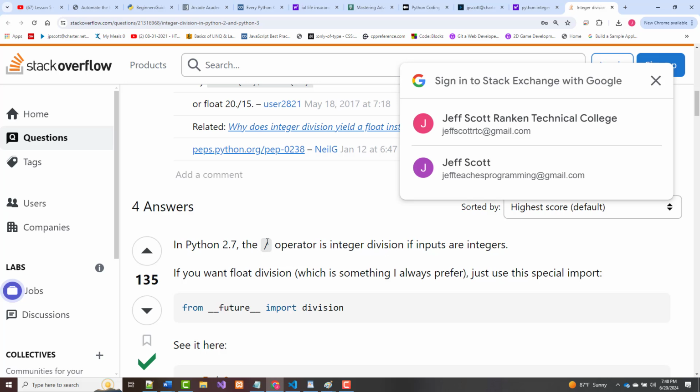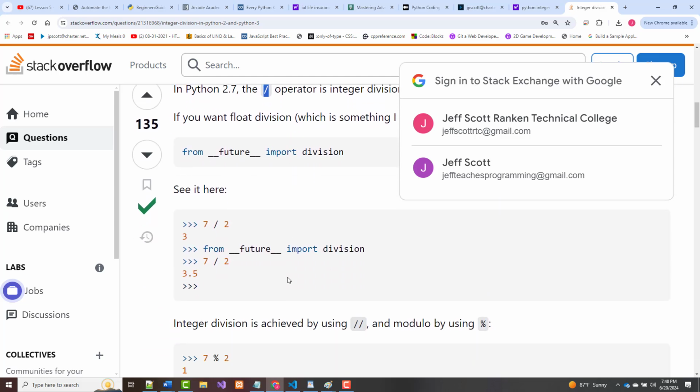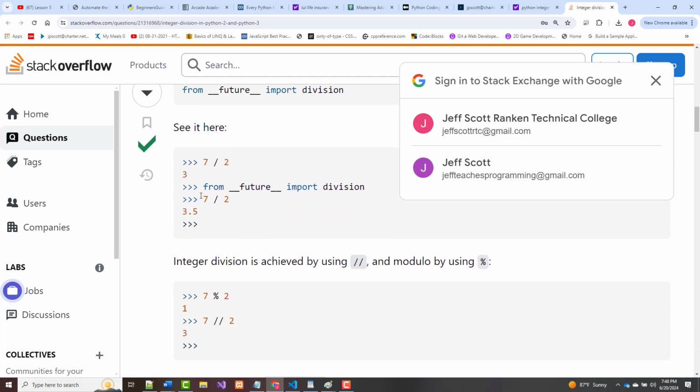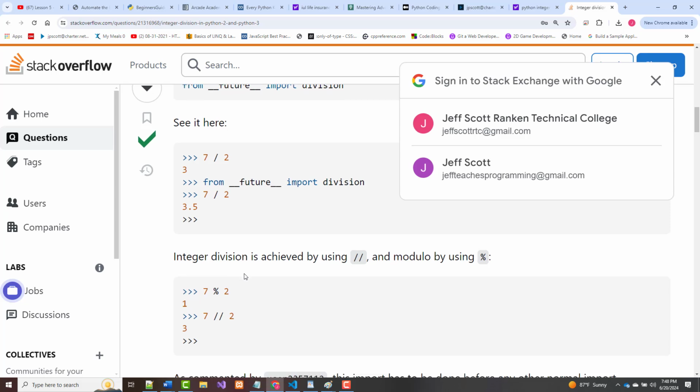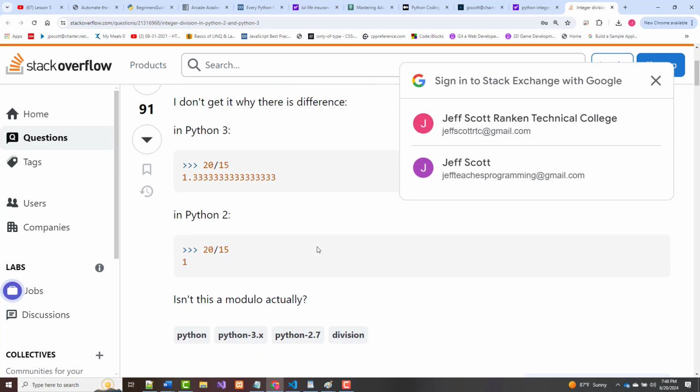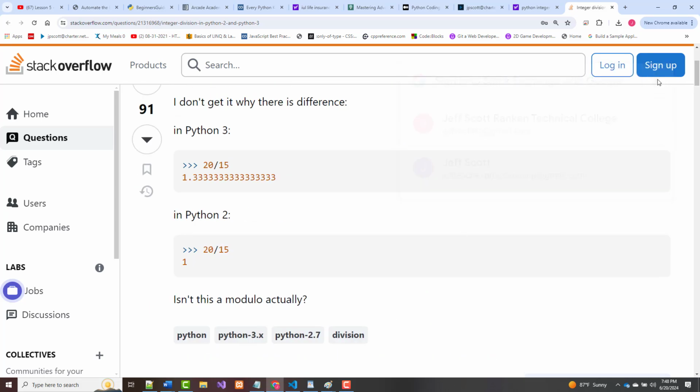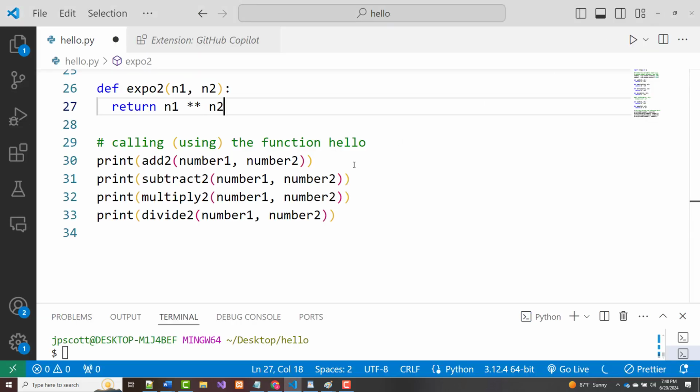It says here that it's integer division if the inputs are integers. All right, 7, 2, 3. All right. Well, this isn't working exactly the way I want, but it's okay. It really and truly is. So let's just talk about what we've got in here.